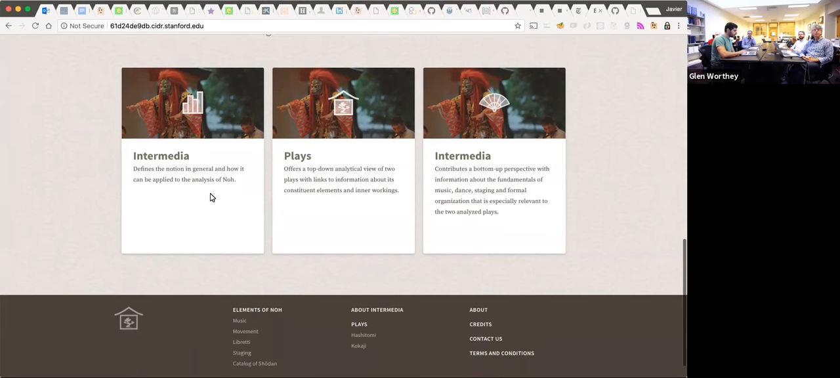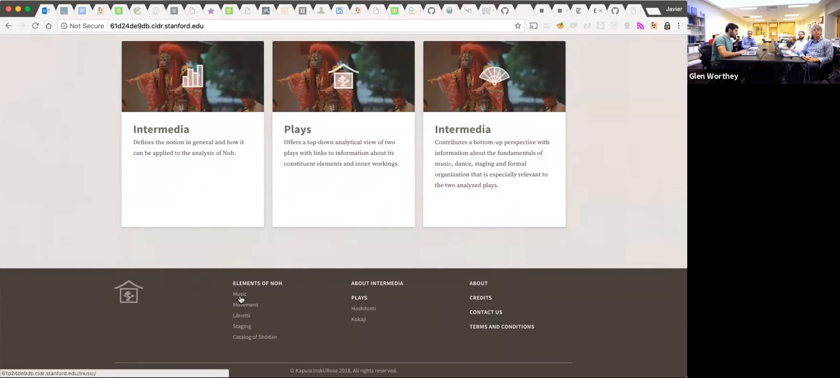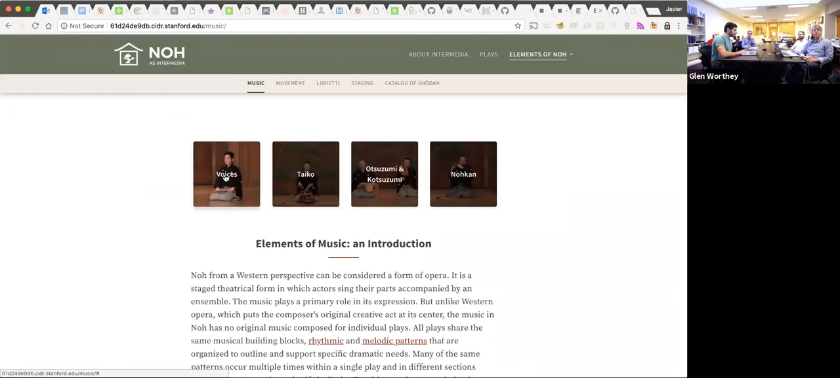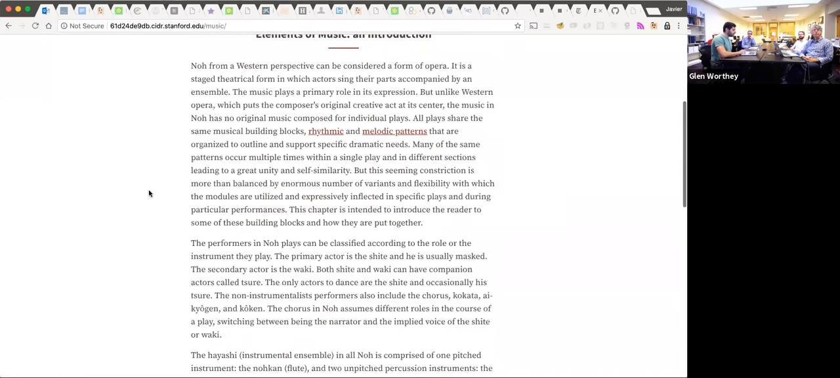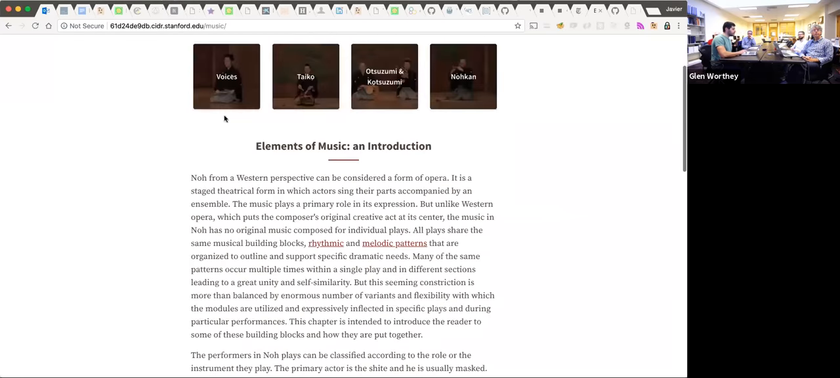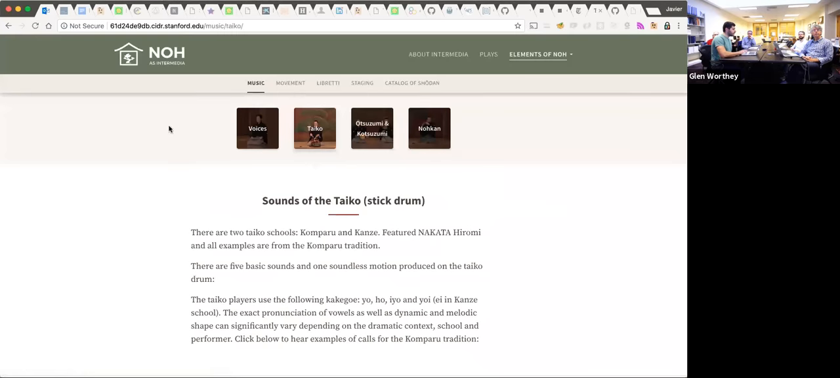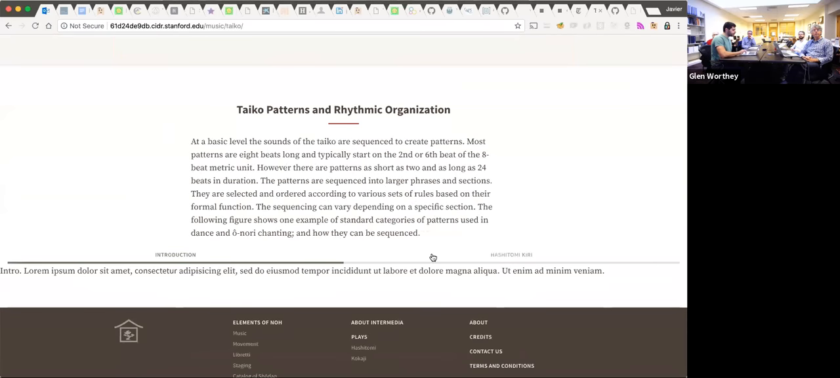I'll show first how we structure the index of the contents. We have the elements of Noh, in which we have music, and then there are voices, taiko, Otsuzumi, Kotsuzumi, and Nokan. There are narratives in here, and you can even include tab elements in the content. If we go to music taiko, you can structure part of the content in tabs. That's in here. And then we also have more content.